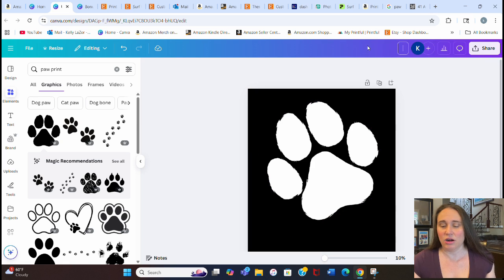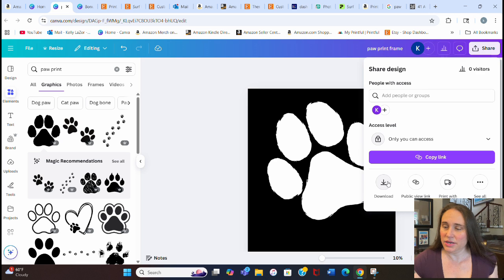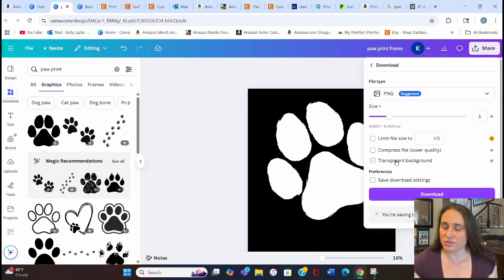So this is our paw print frame. So I'm just going to title up here anyways, paw print frame. And what we're going to do is we're going to download this. It's going to be a transparent background, and we'll hit download.